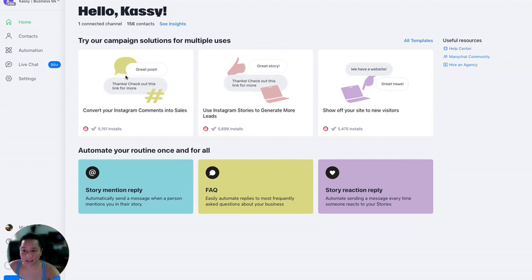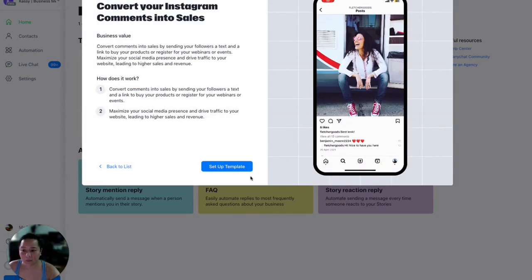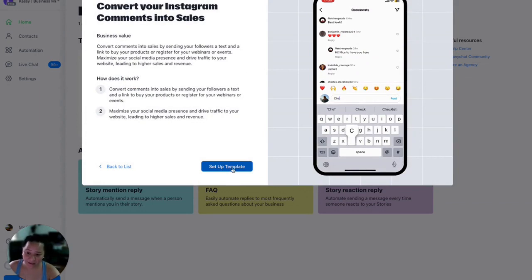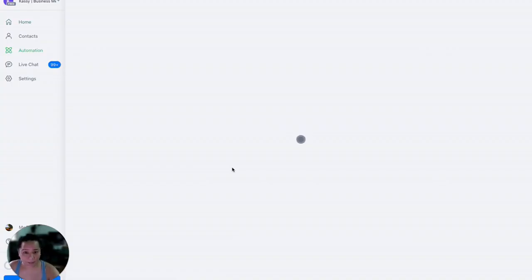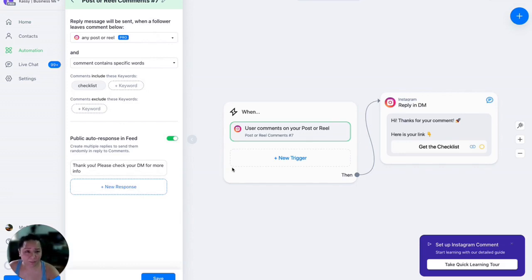So the first is we're going to click on convert your Instagram comments into sales. And once we've done that, you are going to set up the template. And as you set up the template, you have to make sure that the Instagram post wherein you're going to drive your audience to the certain link through a certain keyword has already been posted, okay? So this is going to be it.